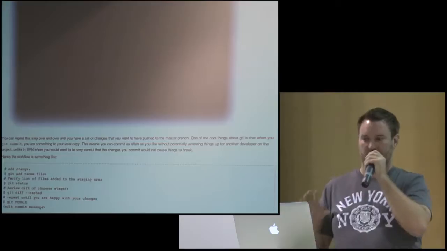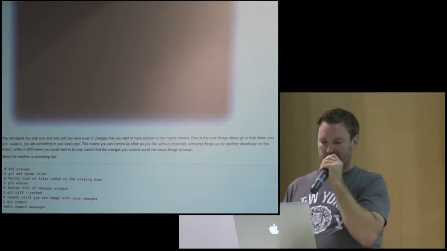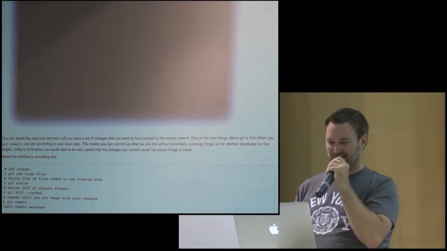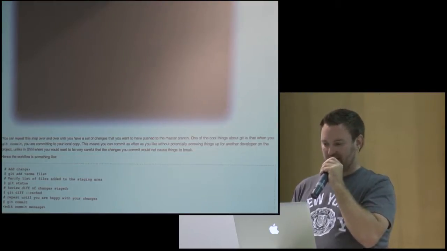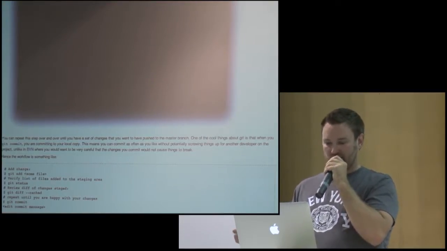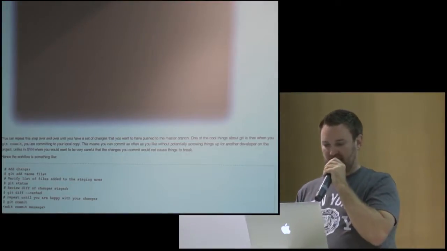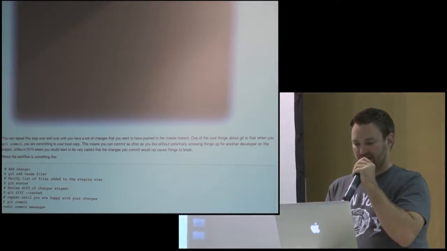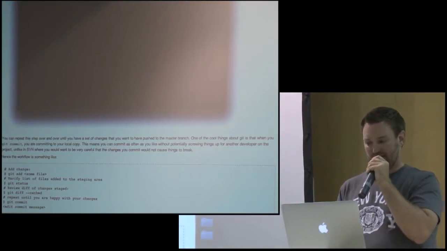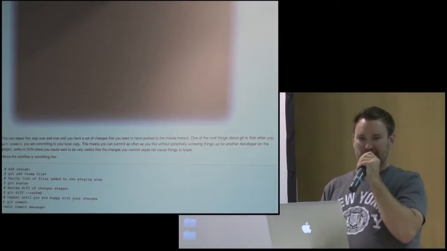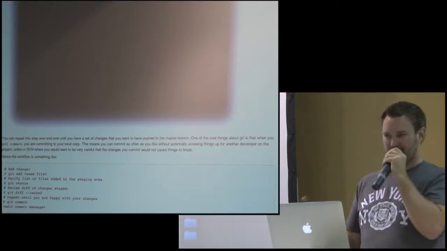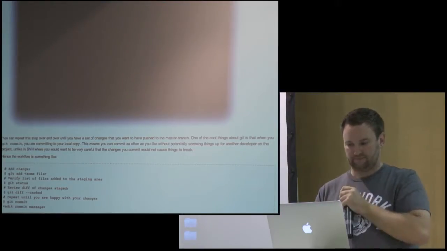While working in your branch, you can just, like shampoo, repeat this step over and over again until you get the set of changes that you want to have pushed to the master branch. One of the cool things about Git is that when you use git commit, you're committing only to your local copy. This means you can commit as often as you like without potentially screwing things up for another developer in the project. In Subversion, you had to be really careful about what you committed because you could break things not just for yourself, but for everyone. And in distributed projects, people aren't that happy when you do that.